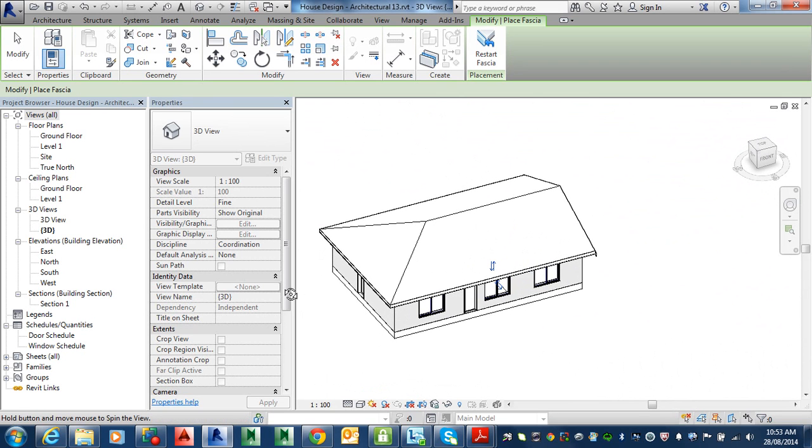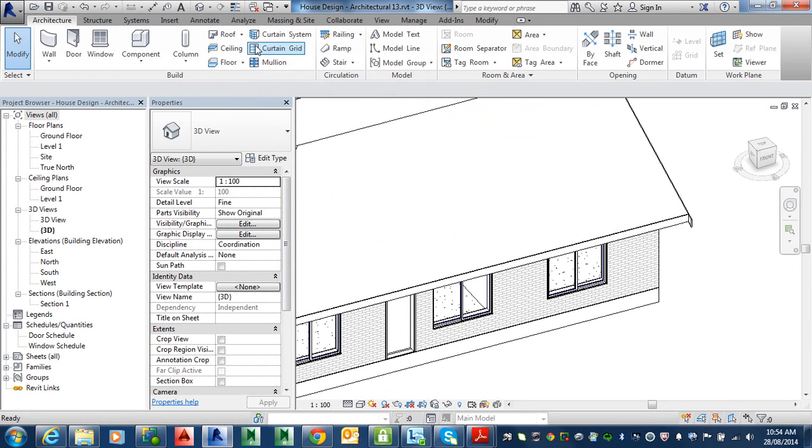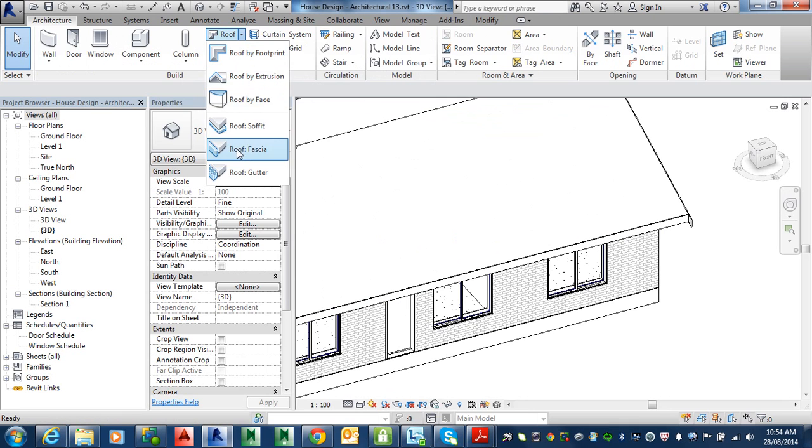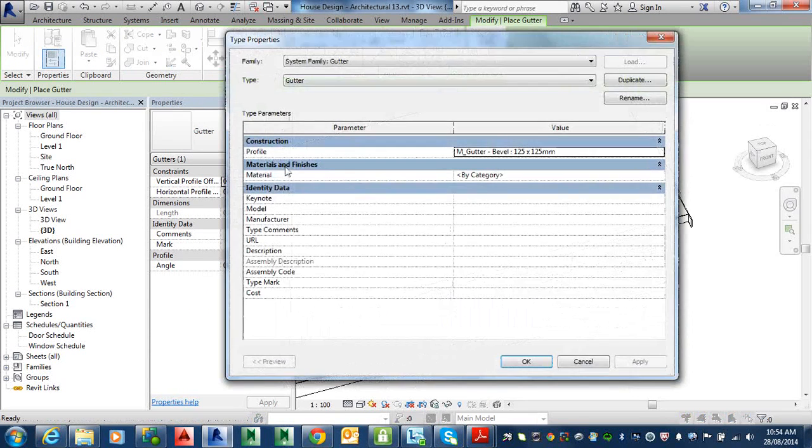It doesn't matter which end you start from, but I'll start from this one. Alright, so escape that a couple of times, then go back into the roof gutter. Again, it gives us a gutter. What sort of gutter is it? It's an M gutter bevel 125 by 125.